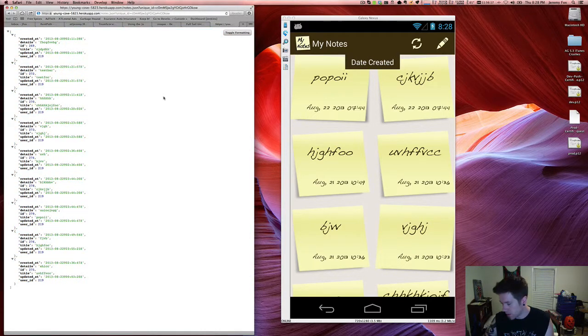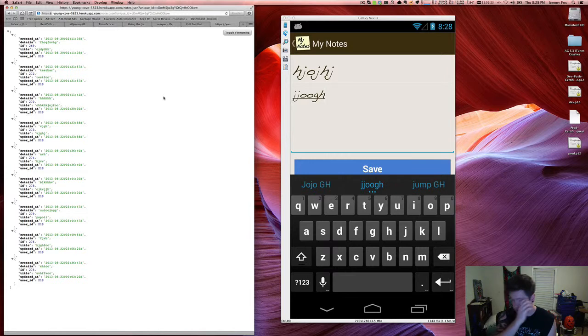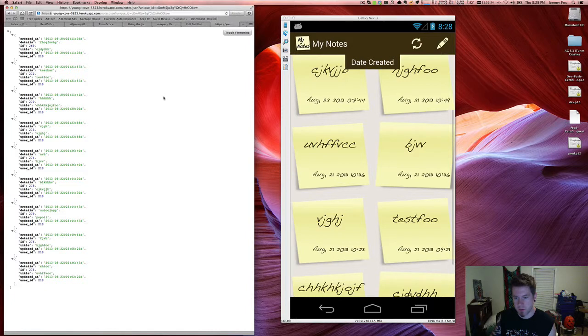So I come over here and create a new note. I'm just going to do a bunch of garbage so I can be quick. Hit save, and note saved, and it's appended to the top of the list there. So now we have all 10 notes.